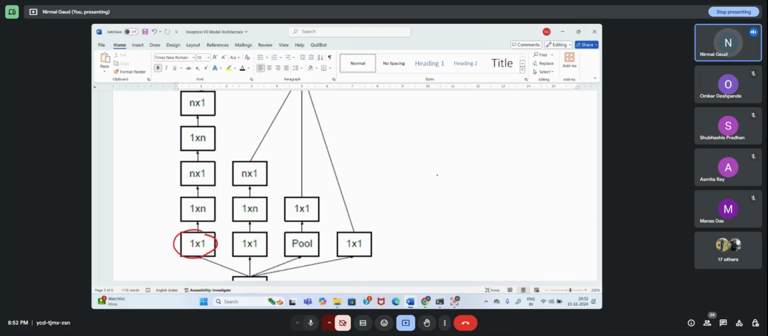Now, previously, check out how things changed. It was 1 cross 1 with 5 cross 5 initially. This 5 cross 5 was later changed to 3 cross 3 and 3 cross 3. Later on, these 3 cross 3 and 3 cross 3 are changed to 1 cross 3 and 3 cross 1. And this is also changed to 1 cross 3 and 3 cross 1. That's what they did. You can see.